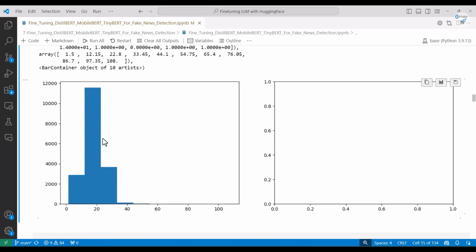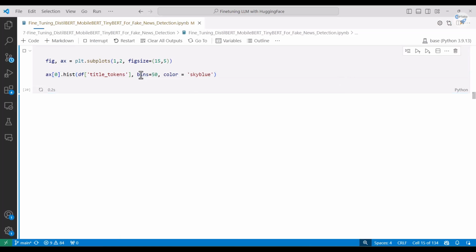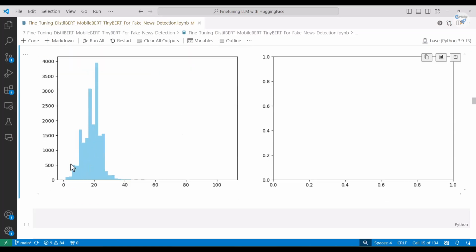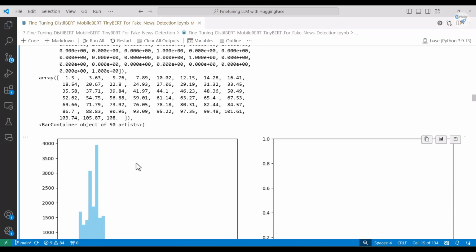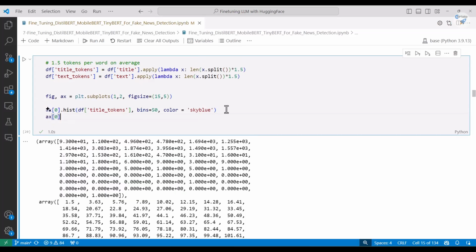Okay, so here I see, but now I'm going to put a larger number of bins. So I've put a total of 50 bins, just to make it a better plot. And then for the color, let's say sky blue is the color for me. I'm going to choose this one. Okay, so I have sky blue color. This is the token distribution for the title. And then similarly, I can write ax0 dot set_title.